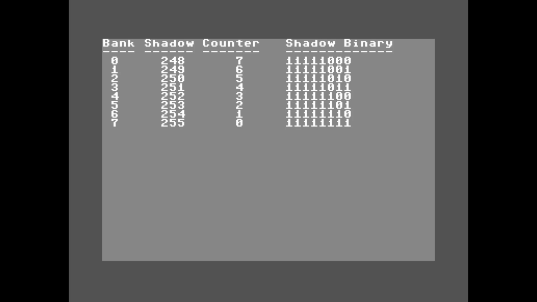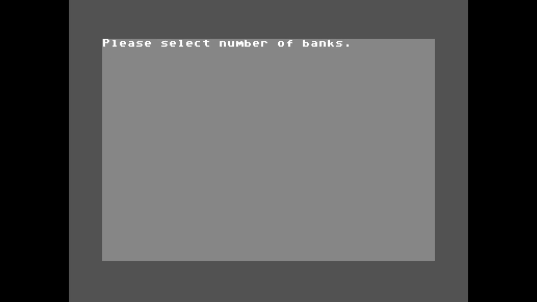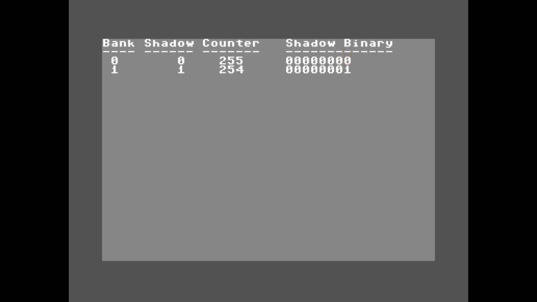So let's do the process again. This time, let's try a 128K RAM expansion unit. And that would be 2 banks. Now you see we only have bank 0 and 1. Now with the 128K RAM expansion unit, it will only use the very first binary digit, digit 0. And every other digit beyond that will be ignored. So I'm going to begin counting down.